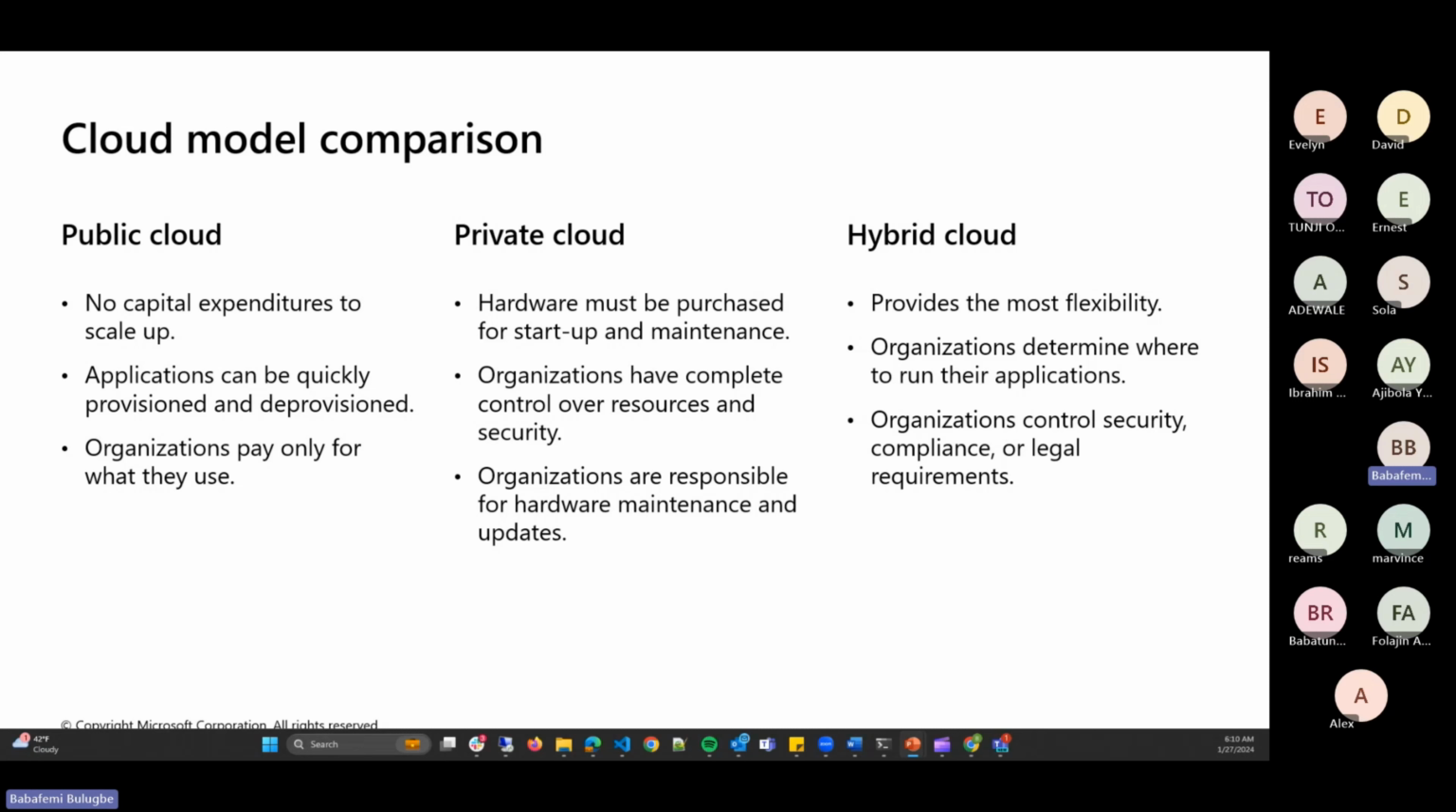But for private, because you own it, you are the organization. It's just like you still having your IT room. So you go and buy servers, you buy the rack, you bring in people to network the organization, so it's just as if you still have your IT room, and here you have to set up your hardware. As an organization, you have complete control of the resources and security.